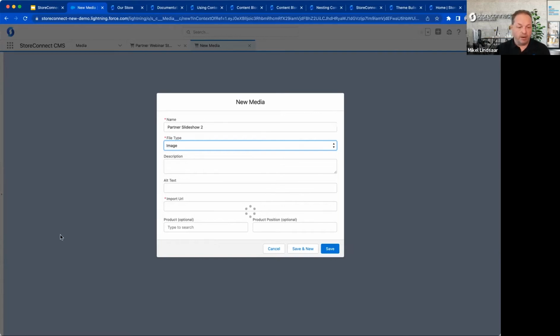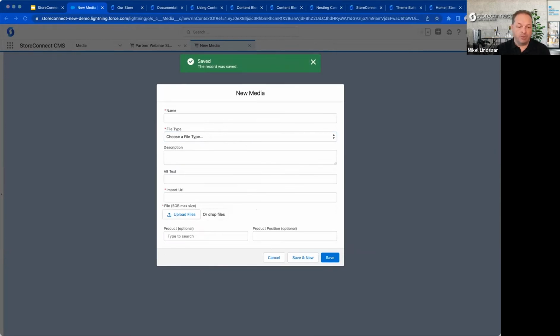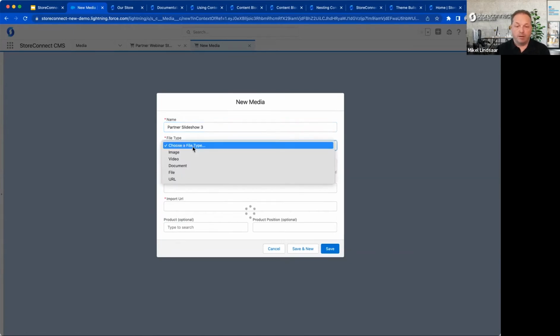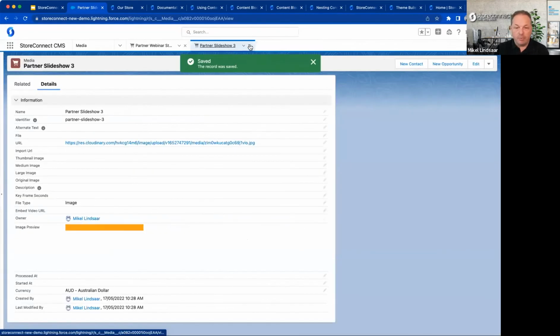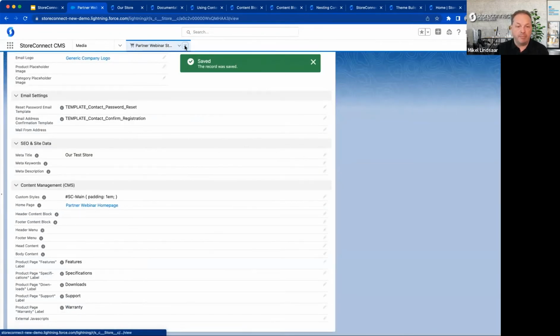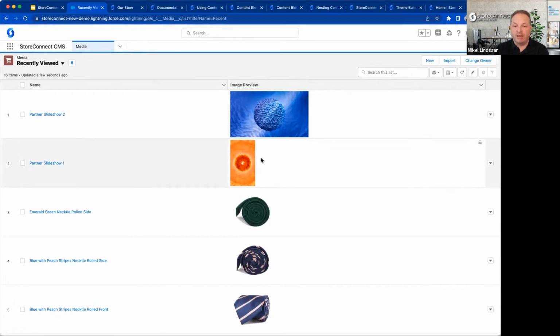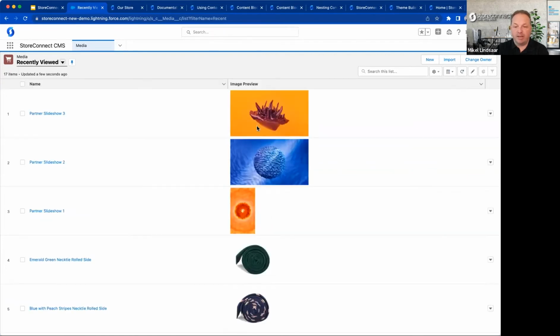So that's that second one, almost done, and we'll save and new. And then we'll just do the third one here. And that's also an image, and we'll save that. So now we've got those 3 images. And if we go back to our media now, you can see that we've got the images being uploaded and saved in different formats and styles and what they look like. And they'll be available for us to play with as we go forward and check them out. And there's the third one. Good, so now we've created that.